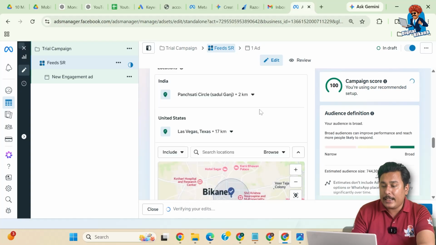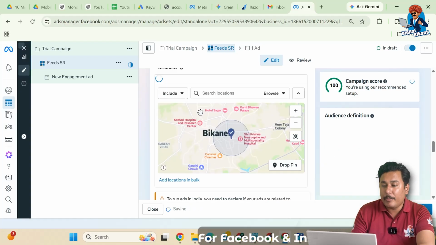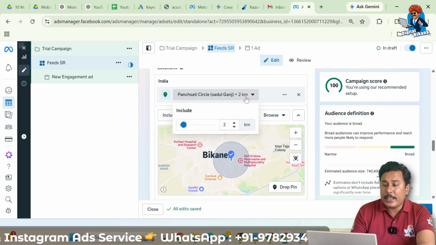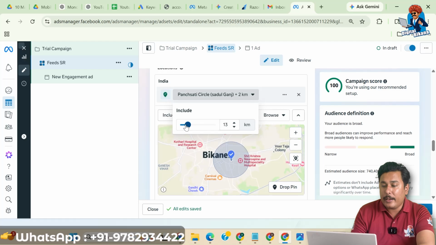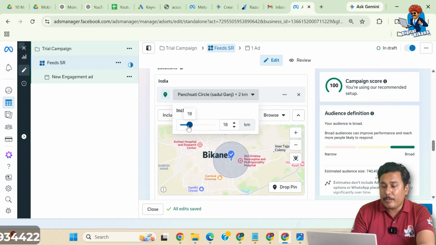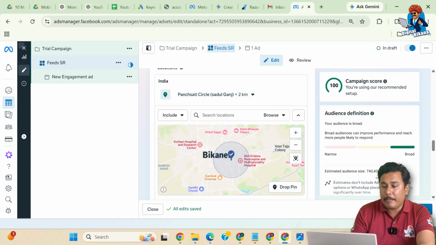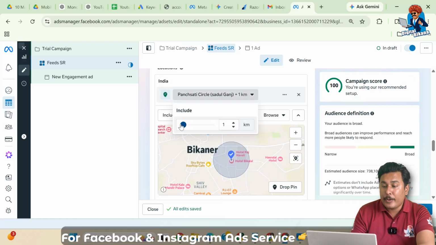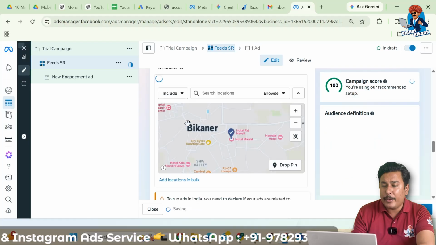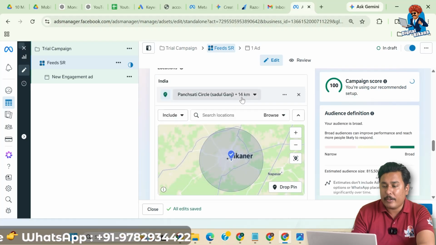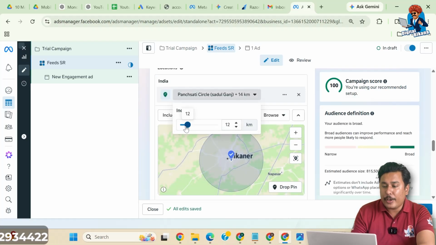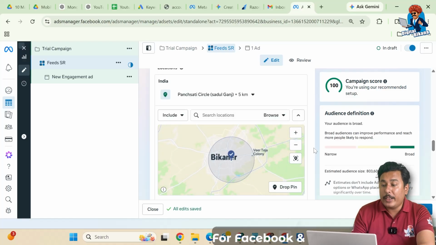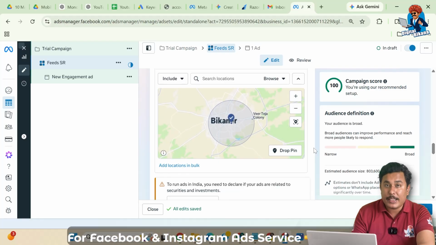Now, if I select this, let me remove the Las Vegas. And now, when we are going to change the distance of the radius of our ad to be shown, as you can see, we can bring it to a minimum of 1 kilometer as well, right? You can run the ad in 5 kilometer or like 3 miles, whatever, right? So for small businesses, I would recommend to go with the place name in spite of the city name, right?